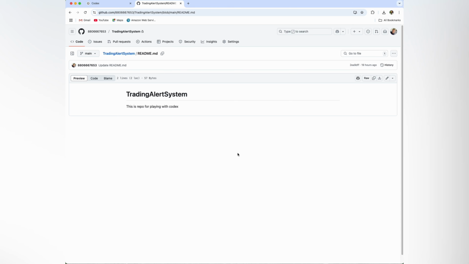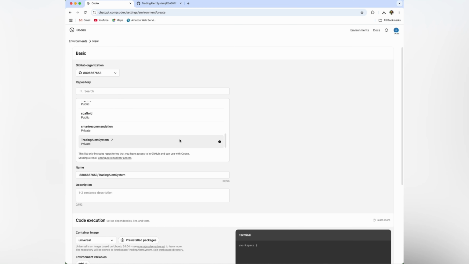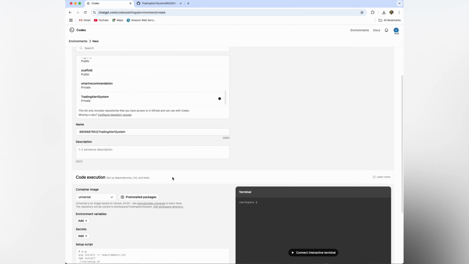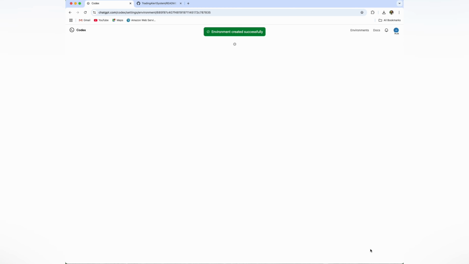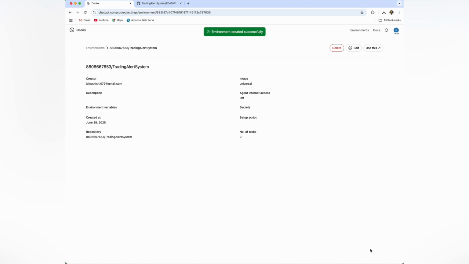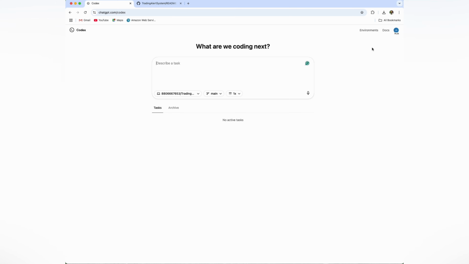For this demo, I have already initialized a new repository called trading alert system. We are using the default universal container image, which includes common programming languages, tools and packages. This should be sufficient for most backend development needs. If anything is missing, we can always add it later using the setup script.